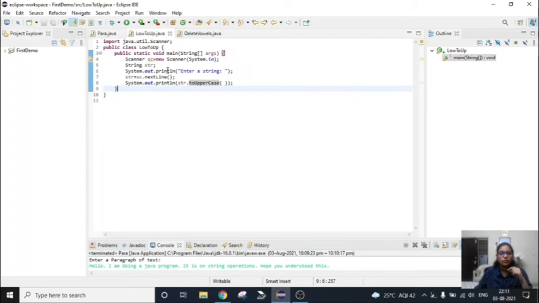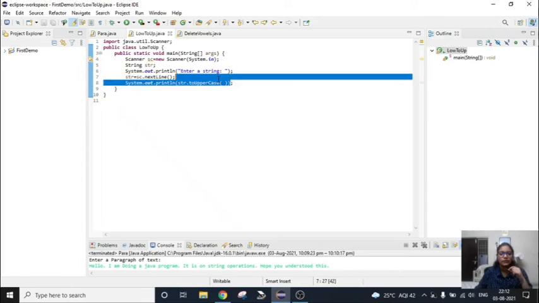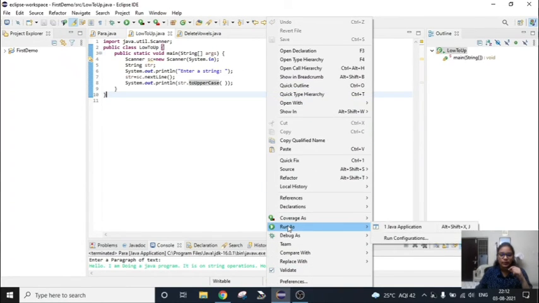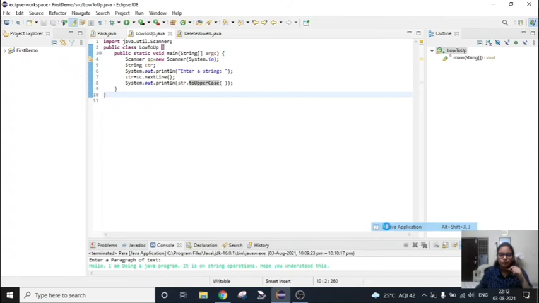So this is a simple program. We are just using this string operation. First I have initialized a string, and then asked the user to give the string, and then using that string I have given this string operation toUpperCase so that it will convert all the lowercase characters in the given string into uppercase. So let me run this program and I'll show you.